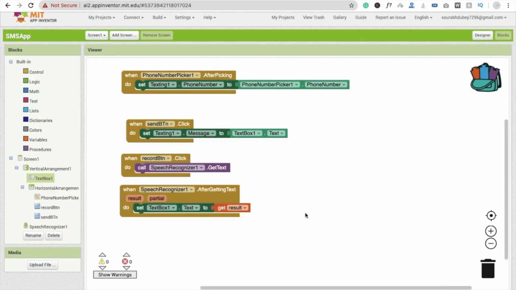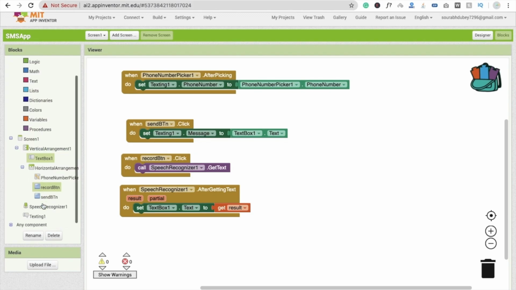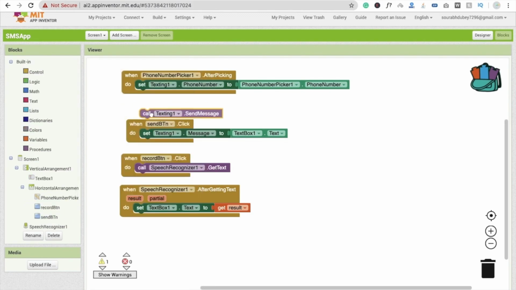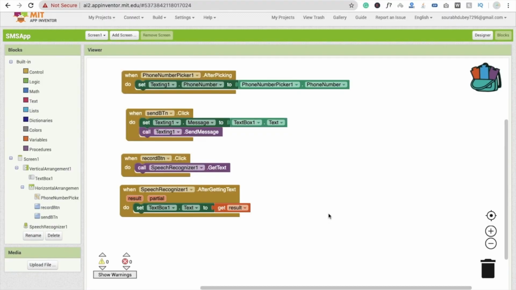Now we have to send this message. So whenever someone clicks on the send button, we have to set texting dot message to text box 1 dot text and we have to send this. So just click on texting and you will see texting dot send message like this. Fine. So that's overall it. Let's run this app and see how it works.